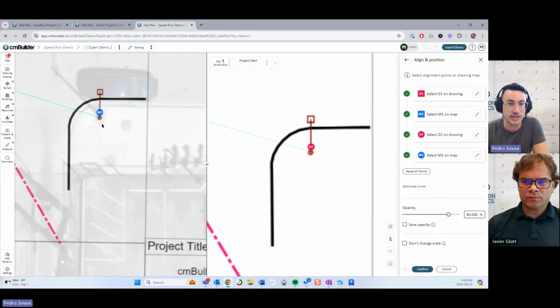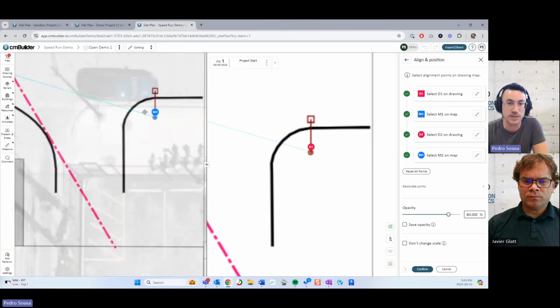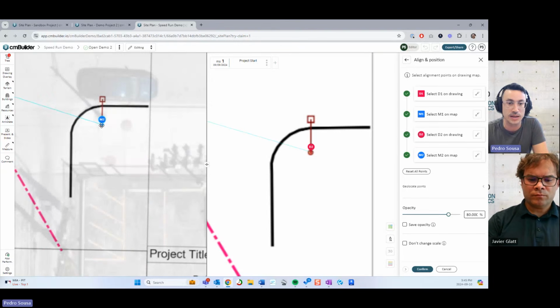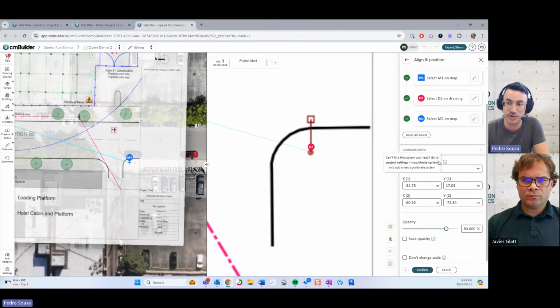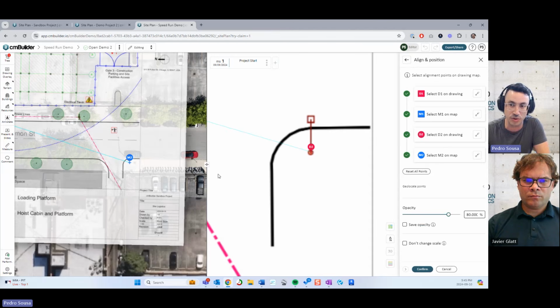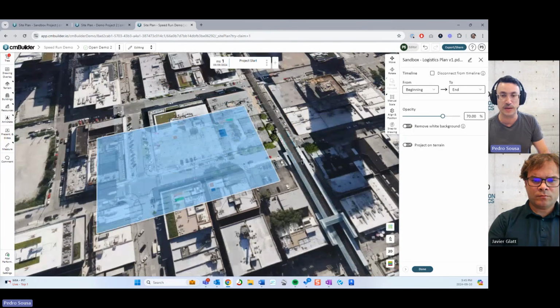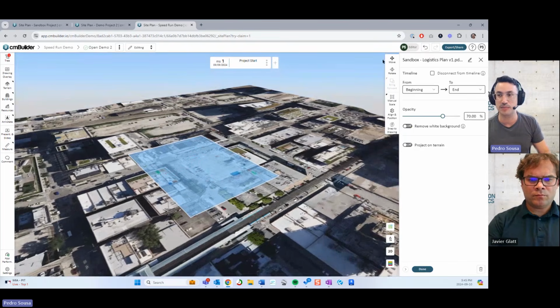I can manipulate this further if I want to do some fine adjustments by moving these points around and positioning it basically where I want. I can also geolocate these points if you know the geolocation system that you're using for that project or for that drawing. You can apply the geolocation and the coordinates to those points. Okay, so basically now I have my drawing placed on the right spot.